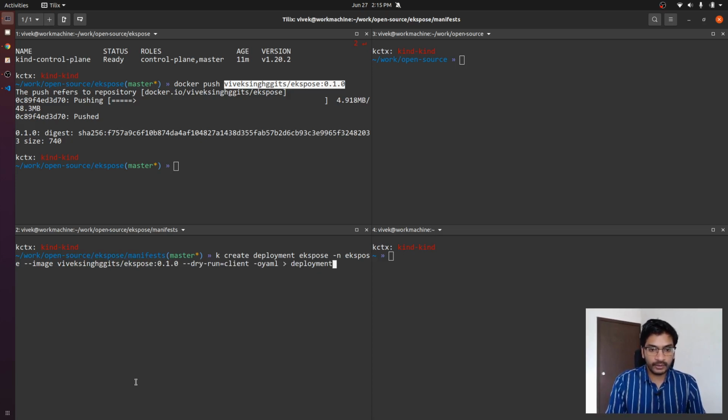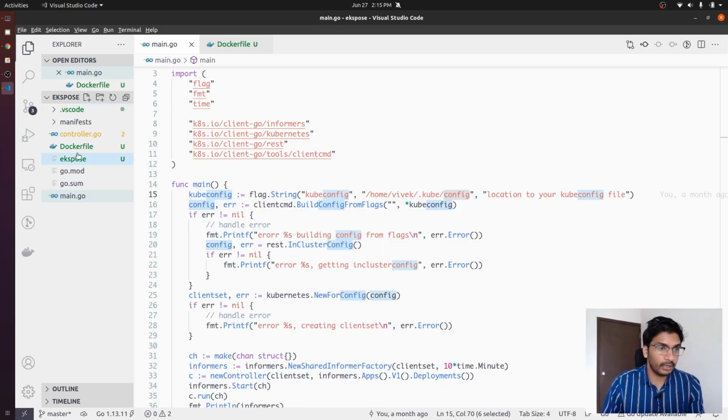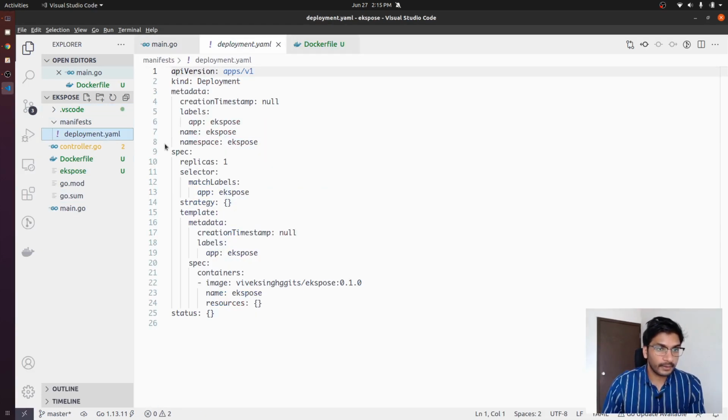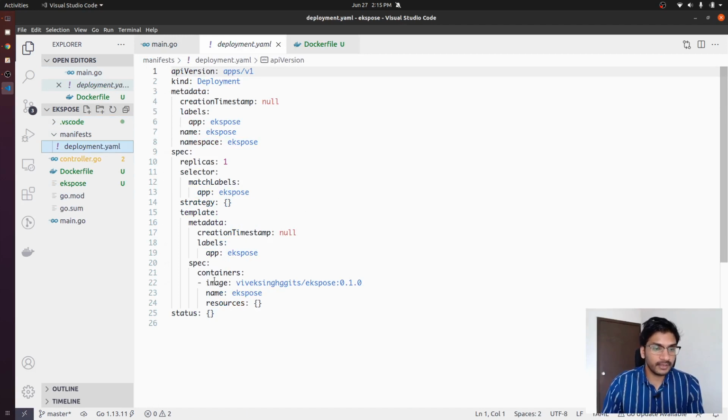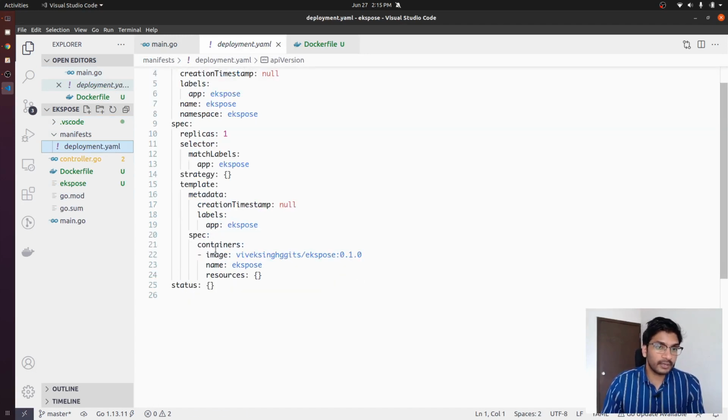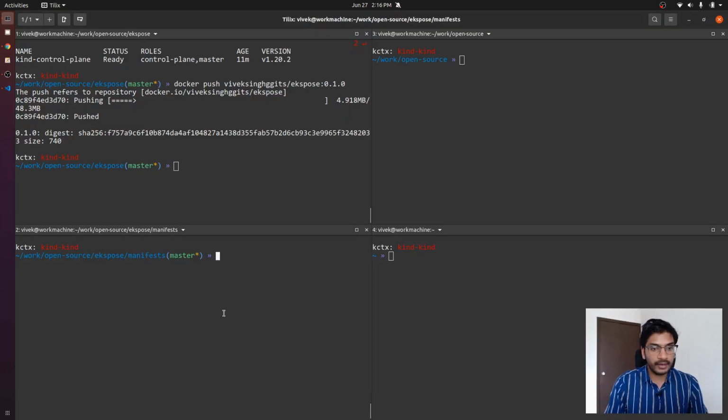So deployment.yaml, and now we should have a deployment.yaml here. So it simply says this pod is going to run one container, and this is the image that is going to be run. Now let's just go ahead and try to create this deployment and see if things are working as expected.